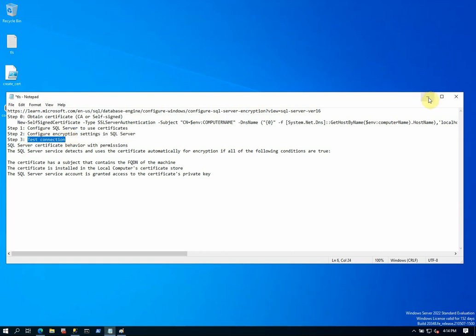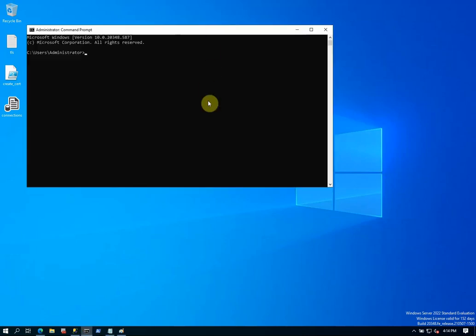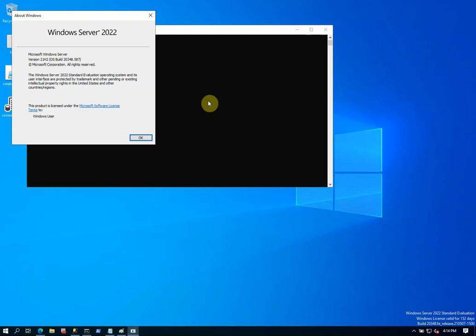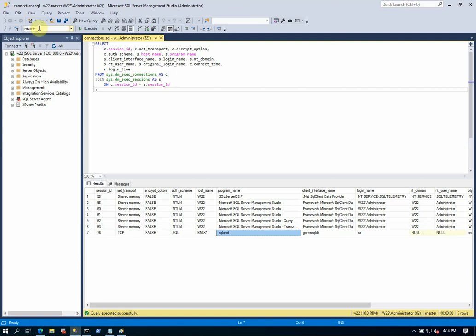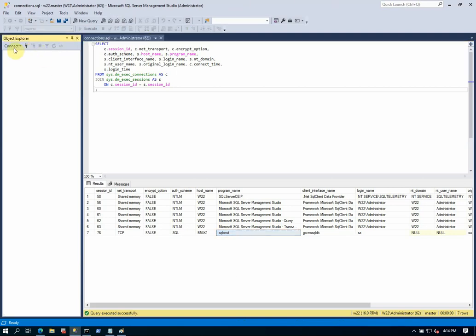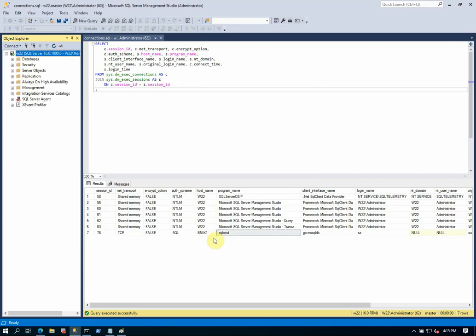So before we do the setup, let's do the connection. This is the server. You can see the server name, Windows 2022. Let me do a local connection using SSMS. We're going to connect to the database engine. This is the local connection, and we're going to use Windows authentication. So let's see, we connected.